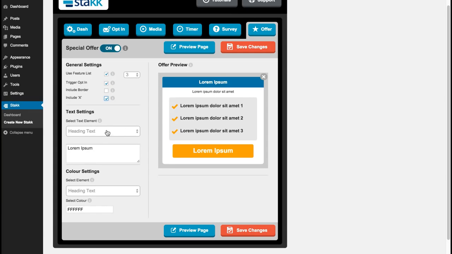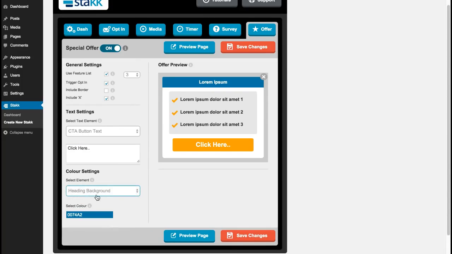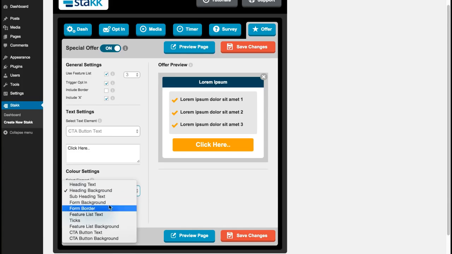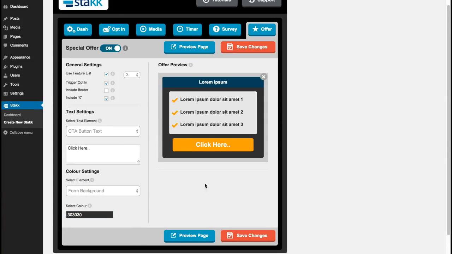So here you can edit your text. You just choose the item from the drop-down menu that you want to edit, and then edit the text here. So for example, subheading, I want to get rid of that, so delete it. For the button, for example purposes, just put click here. And then down here we can change the colors. So I'll go heading background, I'll make it a dark blue, and the form itself I'll make dark grey, like that, and save my changes.